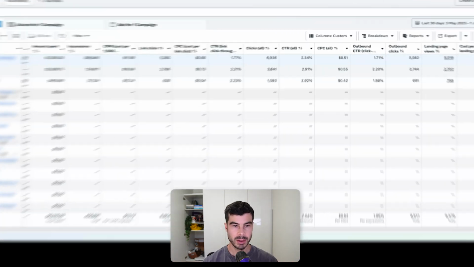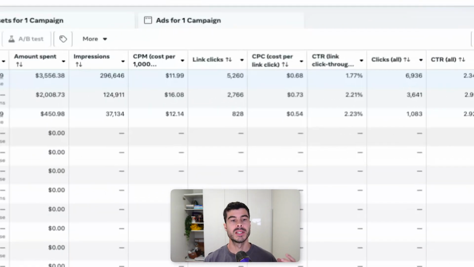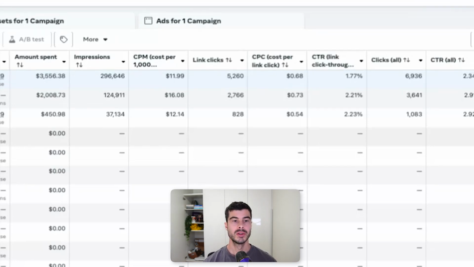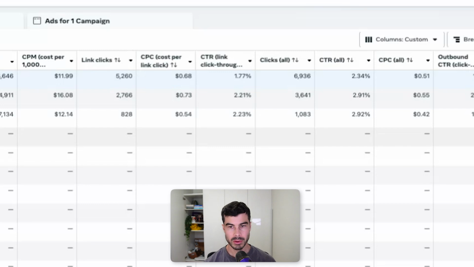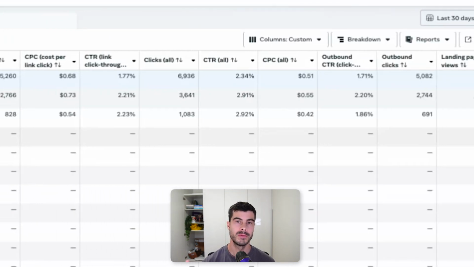So we can see the number of clicks all, 6,936. That incorporates likes, comments, shares, the works, any engagement on the ad unit itself. Then we go down one level lower, and you see link clicks. That's 5,260. So you can see it drops quite a bit. The click-through rate for link clicks is 1.77%, and the click-through rate for all is 2.34%.